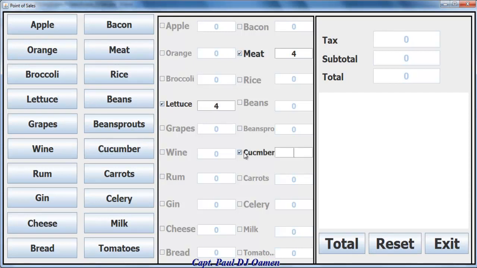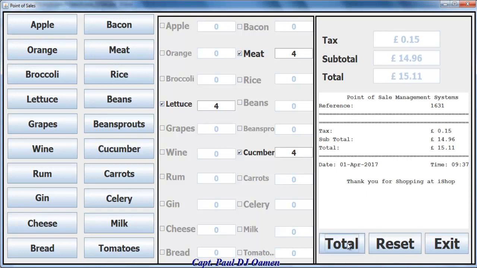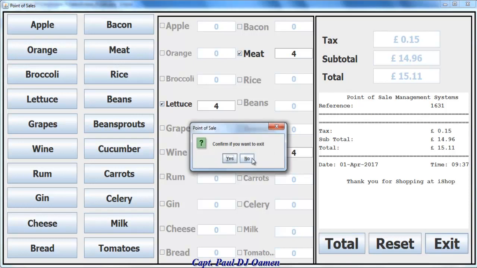It seems to be alright. Just click on total and there, and you can even exit if you want, and say no if you don't want to exit. So what I'll do now is take you guys straight into the Eclipse development environment, and we'll put one of these together. So let's do that now.